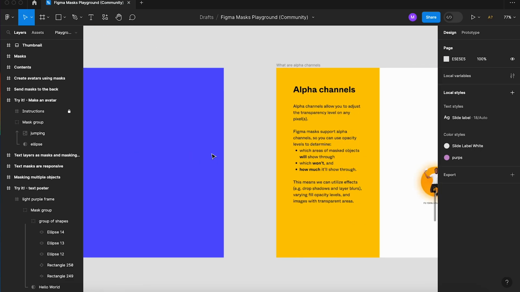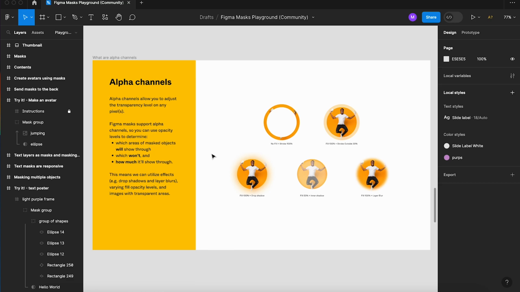Alpha channels. So let's just read a little snippet about alpha channels. Alpha channels allow you to adjust the transparency level on any pixel.